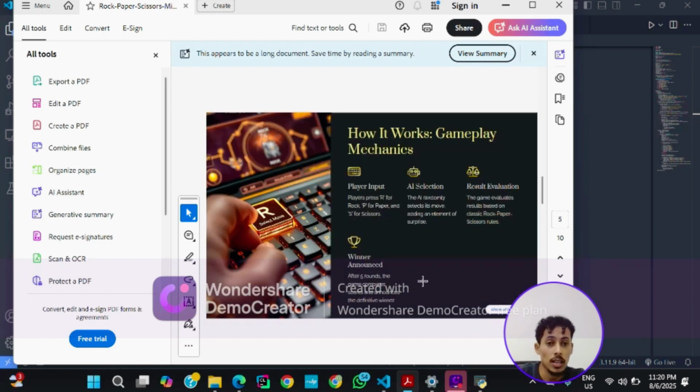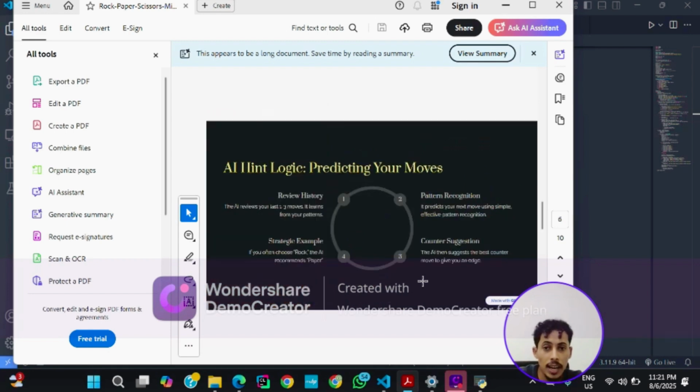So how the game machine works: we have player input, AI selection, result evaluation, and the winner announced. It's already clear in the instructions. AI hint logic predicts your move. Like I said, we implemented this function based on the choices that you make, so you get help from the AI from these choices.